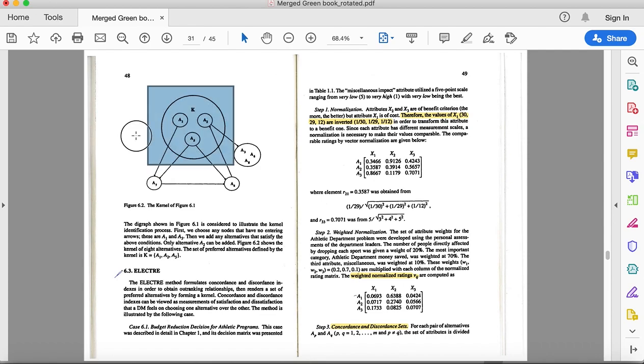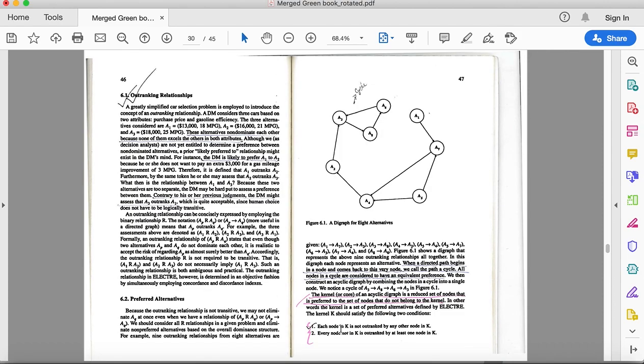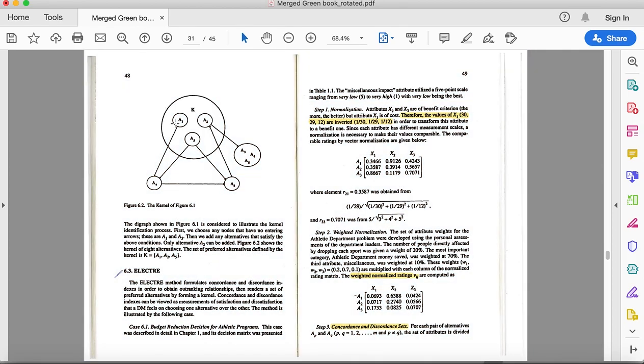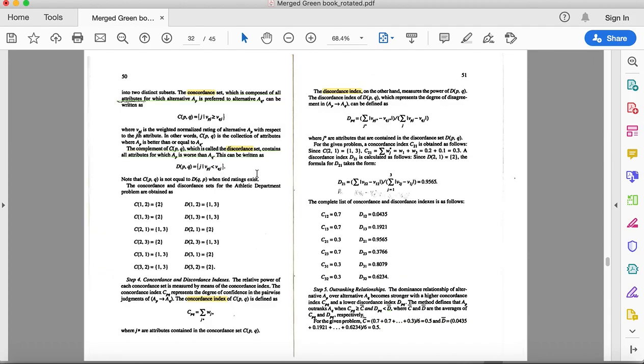This kernel can be defined by two rules that we have here. These are the alternatives that satisfy those two rules, and this is going to be our top choices. In order to find those, we have to do some calculations. We need to find the concordance and discordance of each combination of alternatives, and then find the concordance index and also the discordance index.